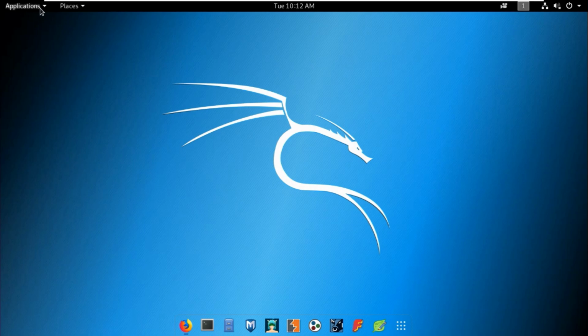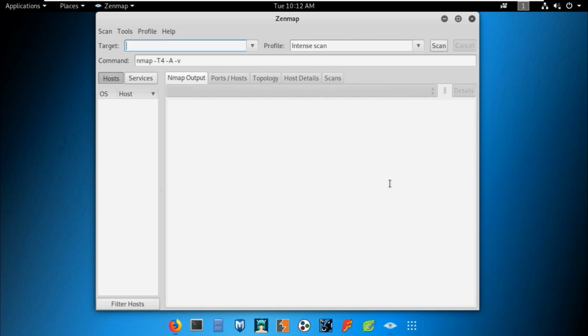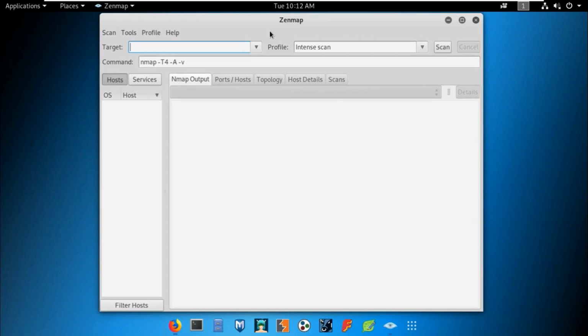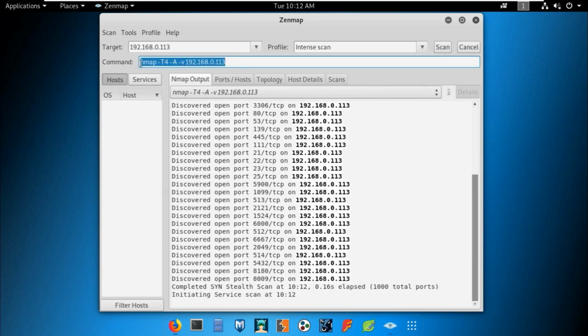So we are going to use ZenMap to gather information. ZenMap is a choice for beginners, not professionals. Professionals use Nmap, or even intermediate-level hackers or penetration testers love to use command-line interface applications. They don't like to use graphical interface applications like ZenMap and other tools like Xhydra. So let's enter the target IP 192.168.0.113 and hit enter. You can copy and paste this in a terminal and get the same output. This is the Nmap command.